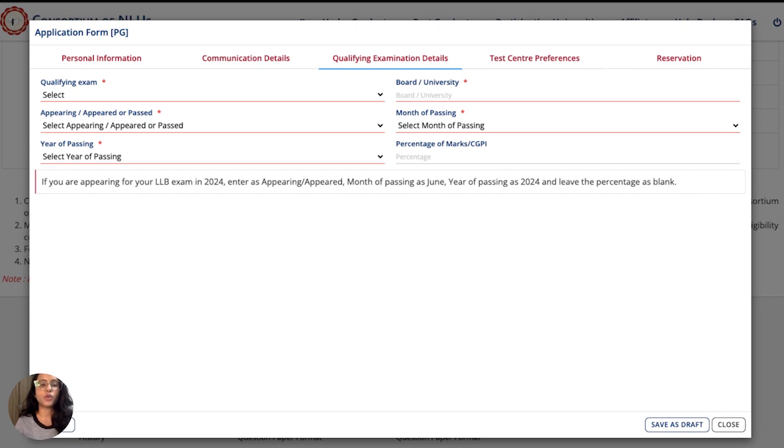Now coming to the qualifying examination details. This is a very important page because people who are still in college in their final year are a little confused as to what to fill in this because the results will be out in 2024. So you can see that in qualifying exam, you will have to select whether it is a 3-year course or a 5-year course. In your board university, you will have to enter the name, and in appearing or appeared or passed, if you are still in college and your result is about to come in 2024, then you have to select appearing.